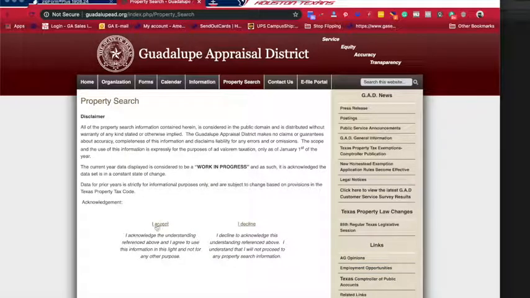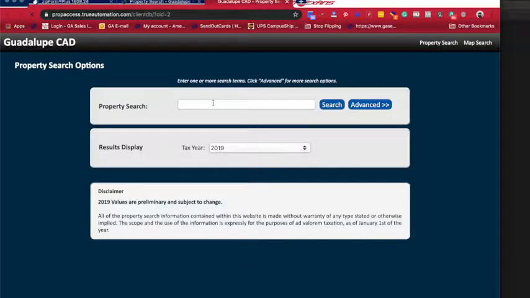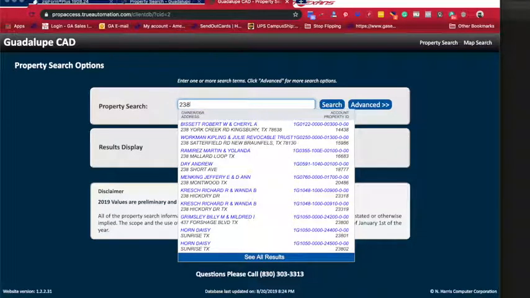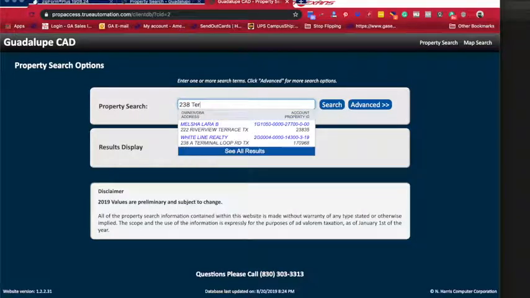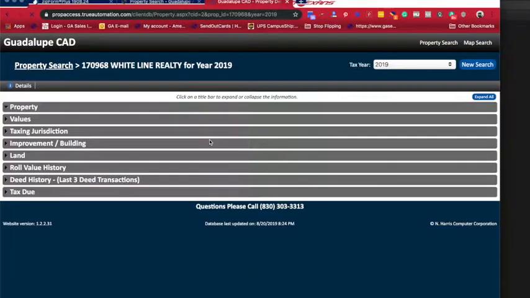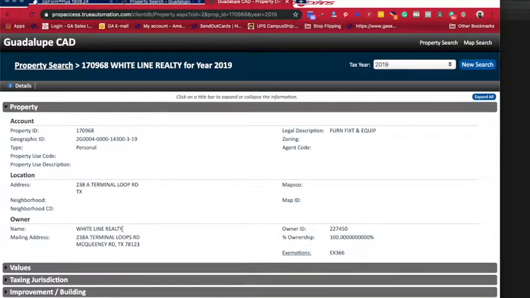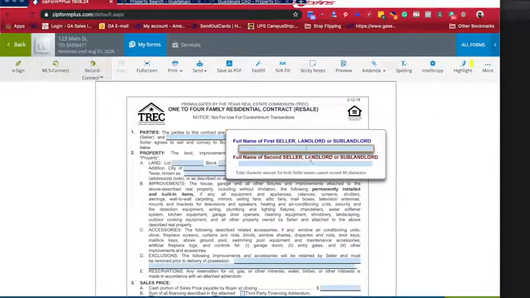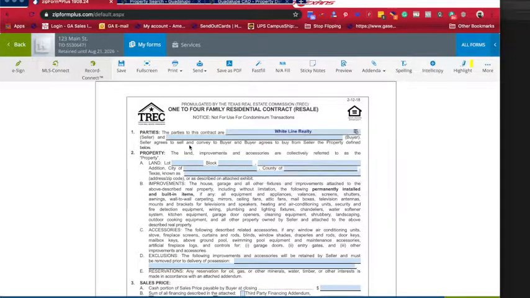I want to see exactly which one, accept their terms, and we're going to find out exactly how the seller's name is listed on here. So we're going to use the world headquarters of White Line Realty, and we're going to go to 238 Terminal Loop Road. We're going to pretend like we're buying that. So what you're going to want to notice is right here, the owner's name, White Line Realty. That is actually how it is on the record book. So whenever I go to fill this out, you're going to fill this out exactly as the seller, as White Line Realty. It's very important that it is absolutely correct.